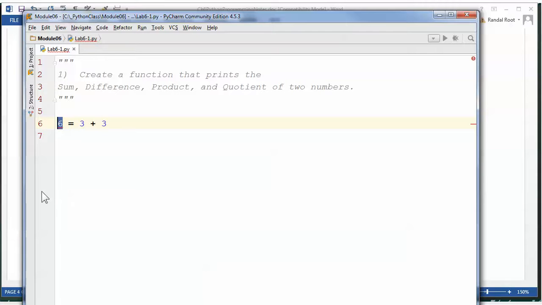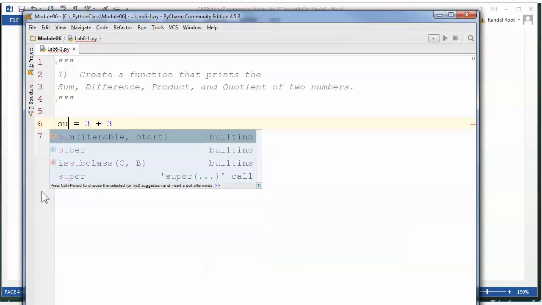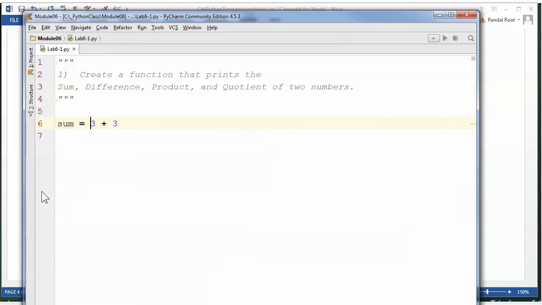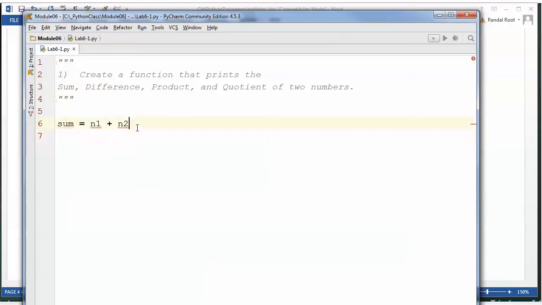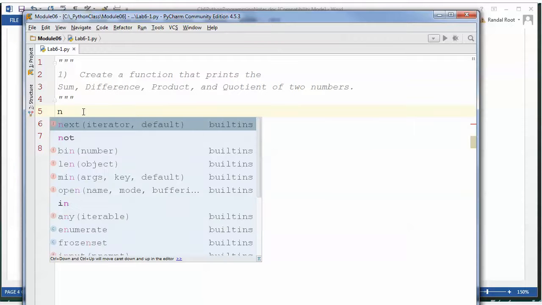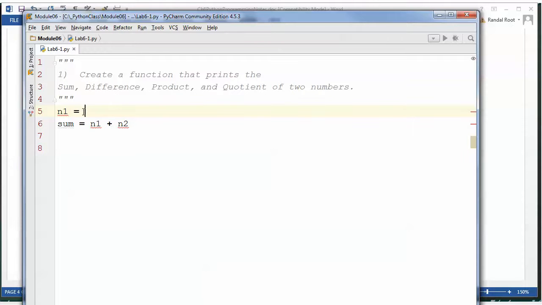So I think I'll call this variable the sum. I think I'll call this one, like, I don't know, number 1, and this one number 2. Now I need to go through and set some values. So number 1 is equal to 3, and number 2 is equal to 3. And now I get the same exact thing, but I've gone through and parameterized it.